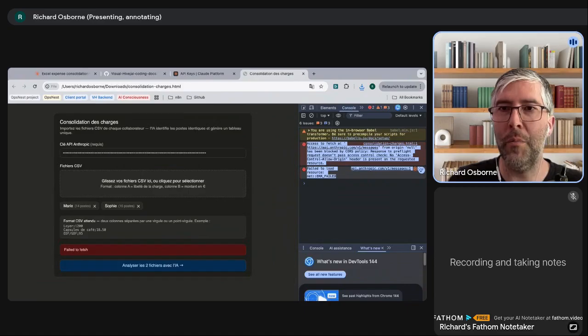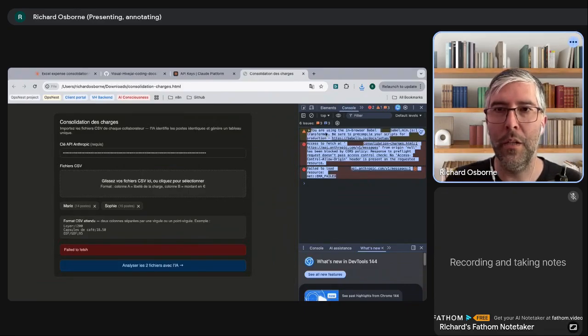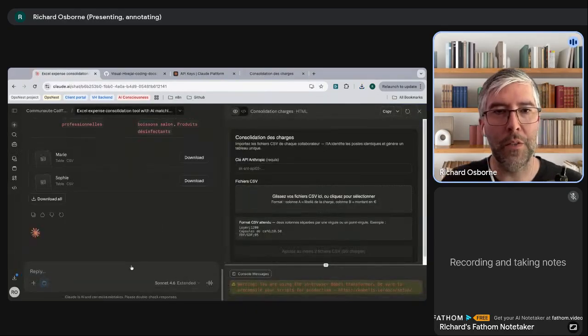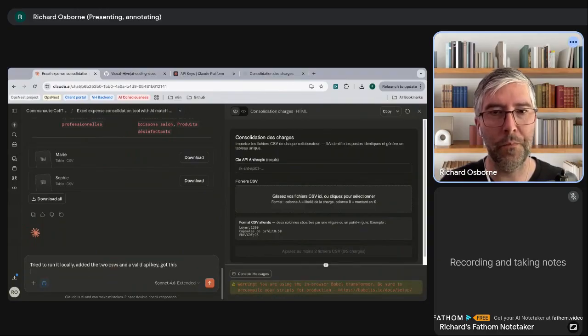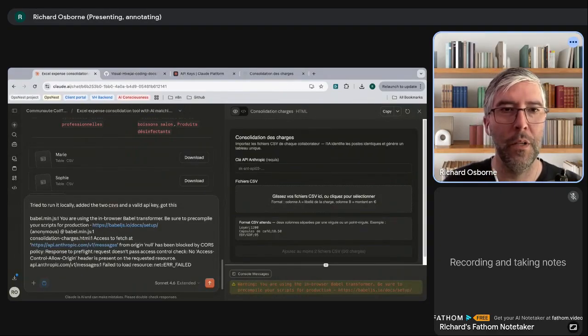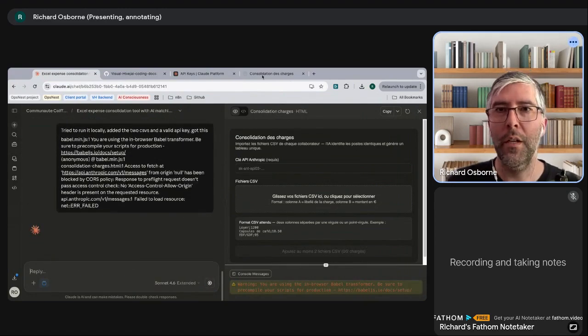Just drag and copy the whole thing. Copy the console, just copy the whole darn thing. Go back into Claude and say, "Tried to run it locally, added the 2 CSVs and a valid API key, start this." Is that right? Yeah, that's the stuff in it. Paste it, let it run.